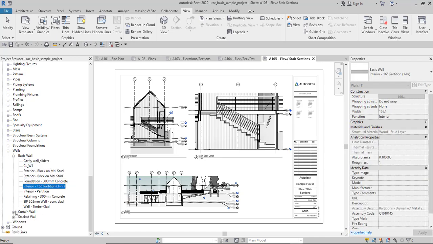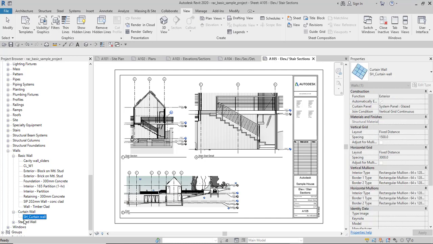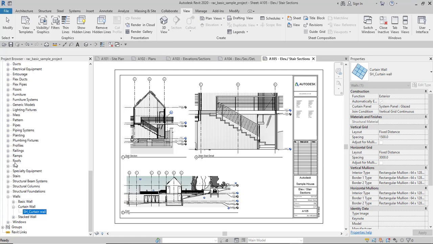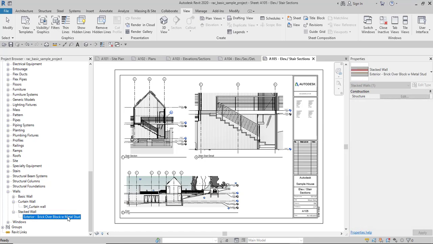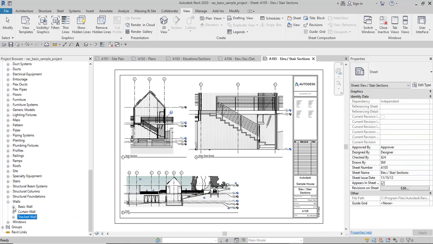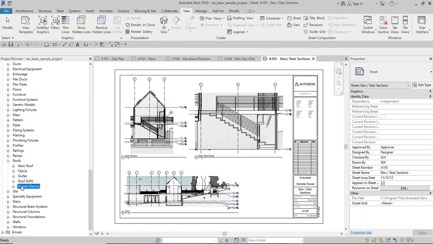If you go to curtain walls, there is only one curtain wall within the project, SH curtain wall. You see, it still boils down to naming. If you look at stack walls, there's only one stack wall, okay, which is also here. Now, let's look at roofs. There are about 1, 2, 3, 4, 5 roof family elements. That's the basic roof, fascia, gutter, roof surface, and then slope glazing.